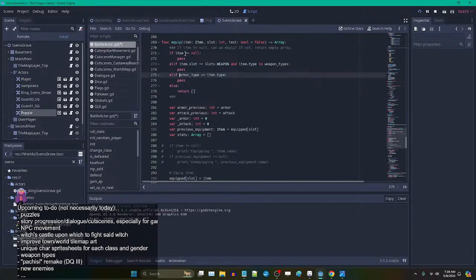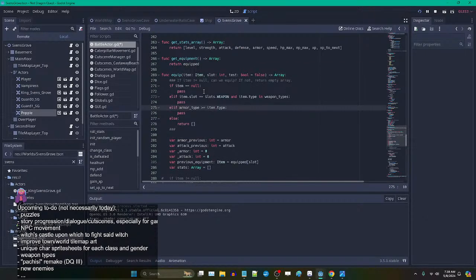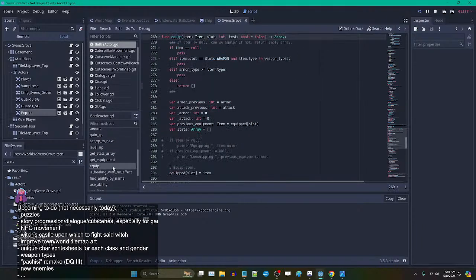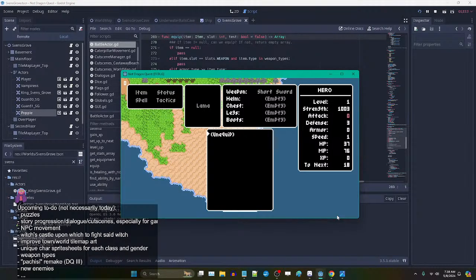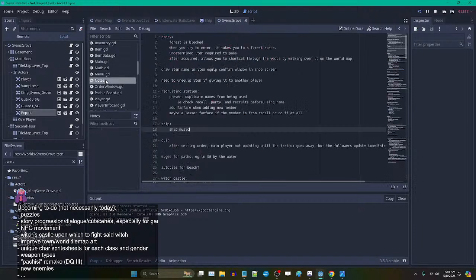Just trying to make a note here. That's what that's doing. Should probably have a function like can equip, but that's all right. All right, so we fixed that. That looks good. I think what I want to add here is to show the before and after value. Not necessarily right now.